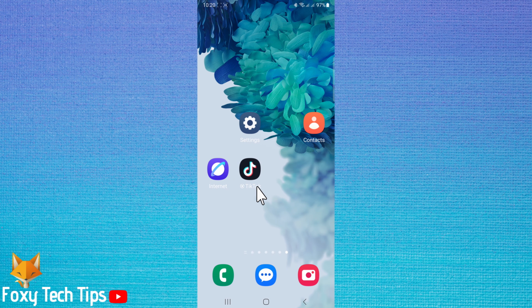Welcome to a Foxy Tech Tips tutorial on removing apps from the home screen on Android.